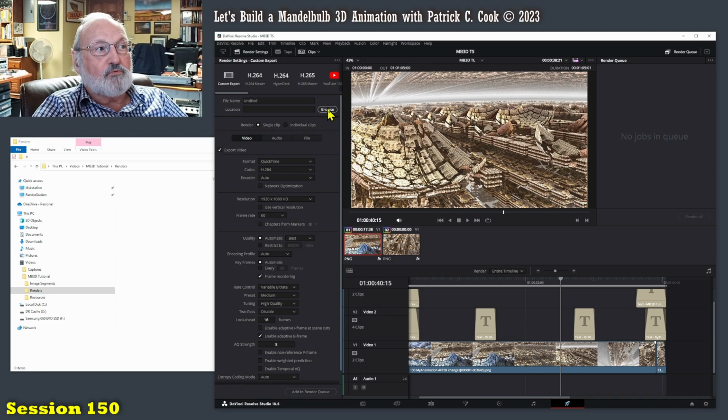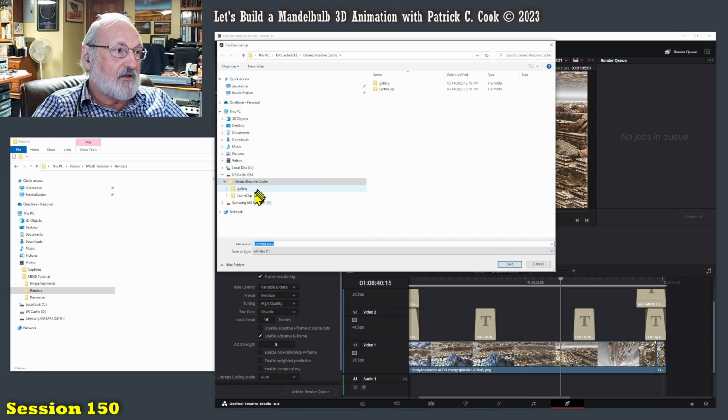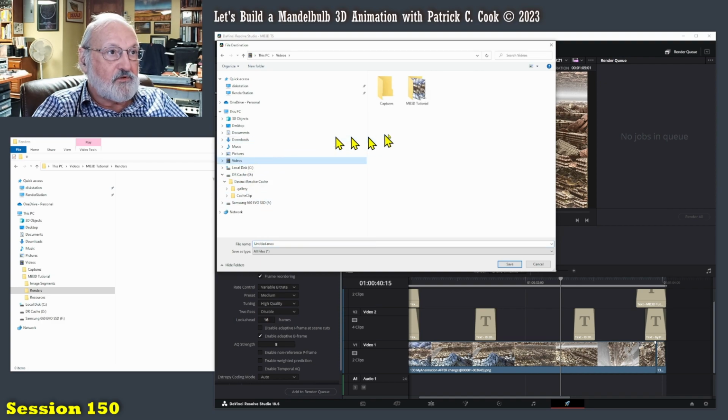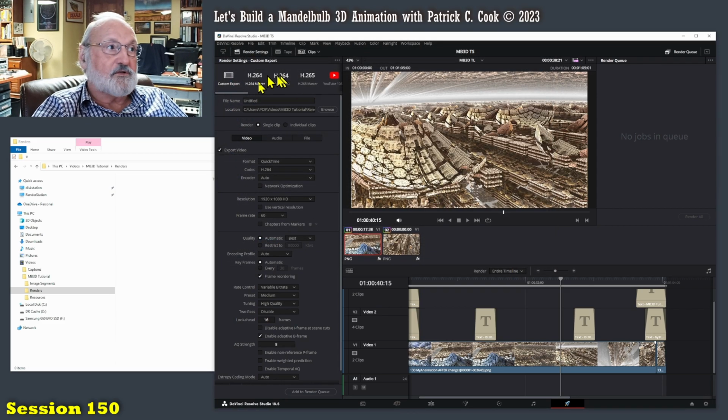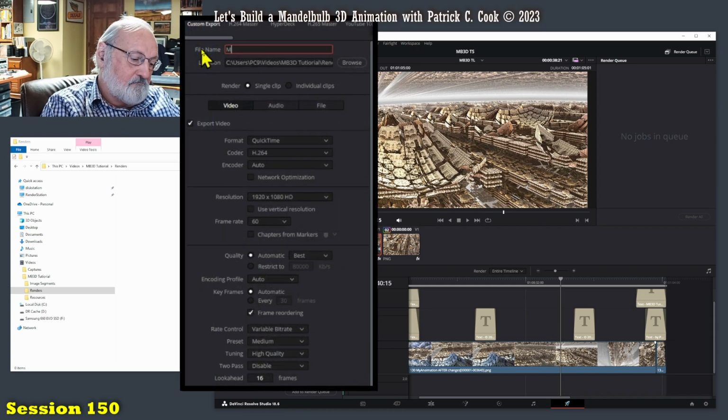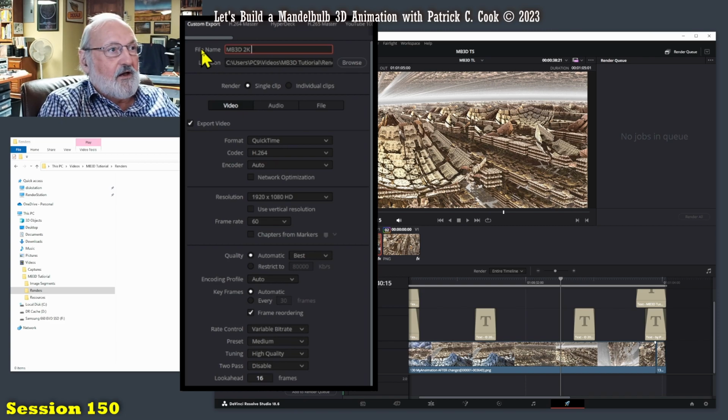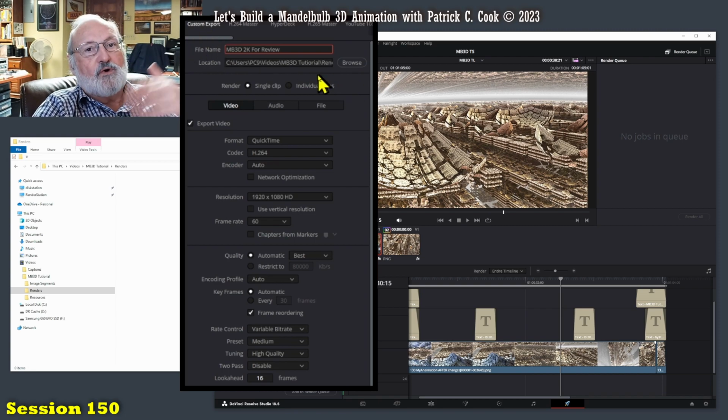All right, so I'm going to browse to the location, and I am going to go to my videos, tutorial, and renders. That's the folder I want to output it to. Give it a name, Mandelbulb3D, and I'm just going to say 2K, which represents 1920 by 1080, and I'm going to say for review. Okay, just for review. I want to output a render and then play it back and see how it looks and decide if that's what I want to do.